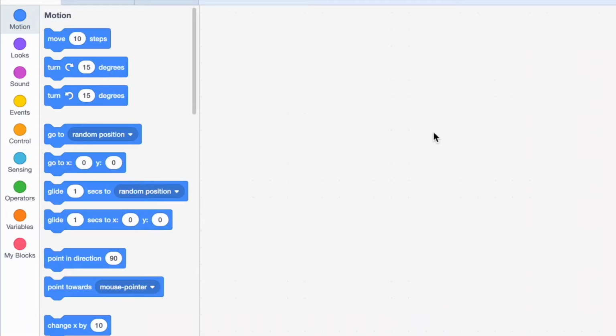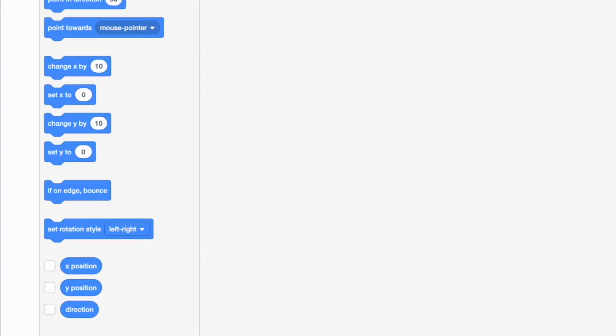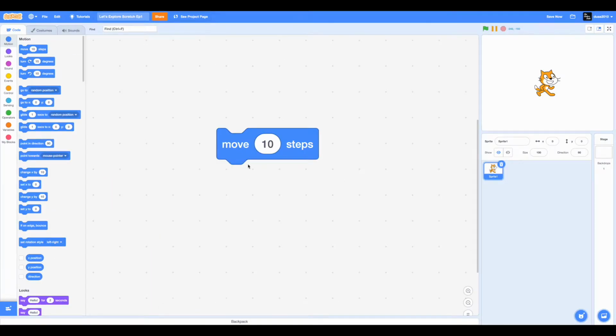So let's get started with today's video. So I have a new Scratch project with me today and we're first going to start off with the block move 10 steps. With the help of move 10 steps, you can make your character move 10 steps. If you want it to move towards the left hand side, change 10 to -10.